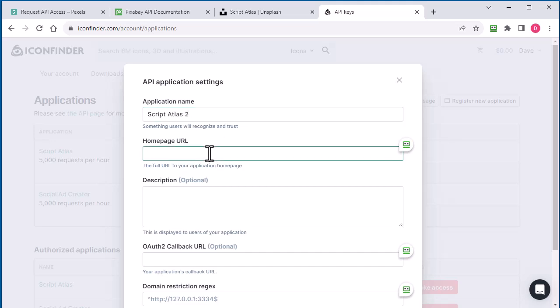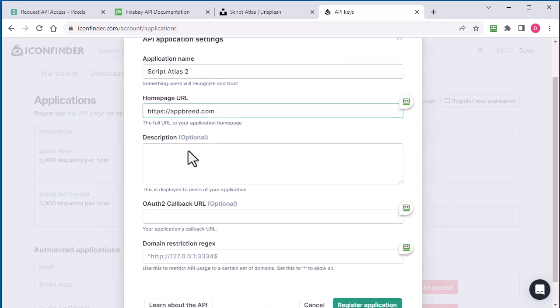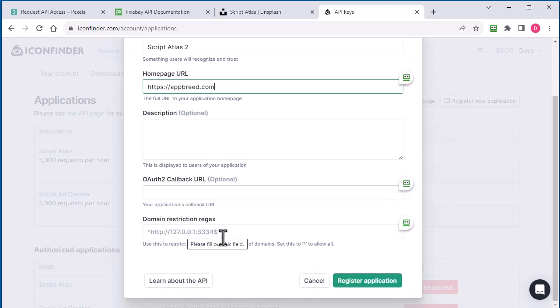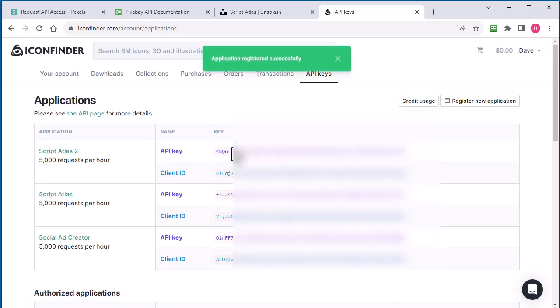And for the website, just put my link there, https appbreed.com, or your website if you want. You don't need this and you don't need this. And down here, you've got to put an asterisk. As you can see in this little note here, set this to asterisk to allow all. So just put your mouse there. To do the asterisk on your keyboard, on Windows anyways, you just go Shift 8. Another way to do that, you can actually just copy it right from here, Control C, Control V.